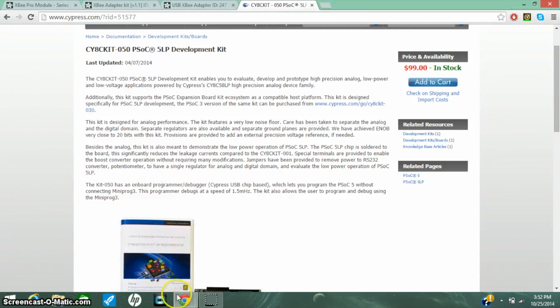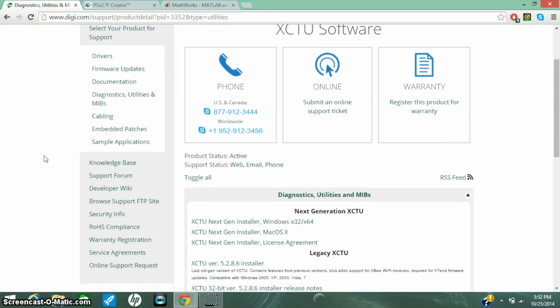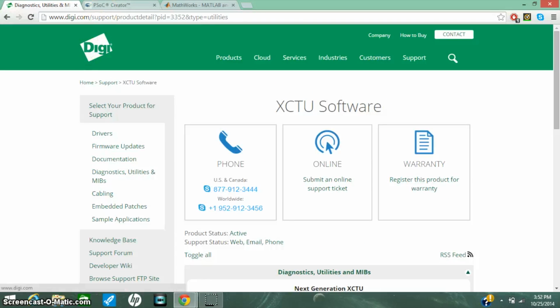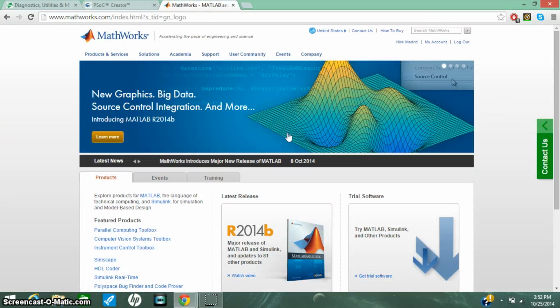Next, let's take a look at the software that's going to be needed. You'll first need Digi's XCTU program, which can be found on their website. Then you'll need PSoC Creator 3.0. And lastly, you'll be needing MATLAB, and in this tutorial, we'll be using the 2014 version.